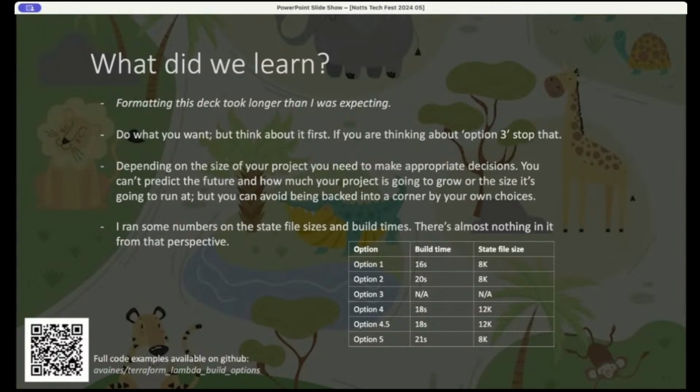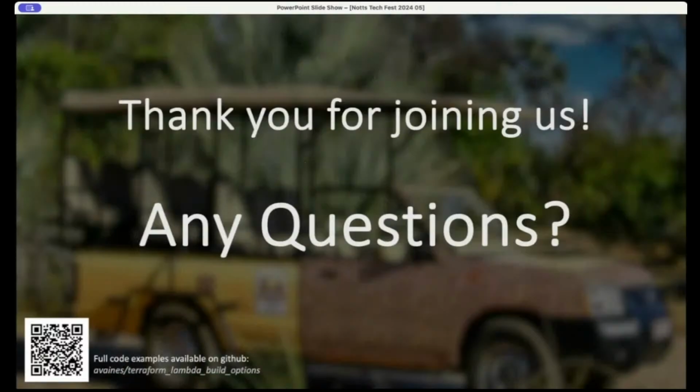I ran some of the numbers on file sizes and build times, and there was absolutely nothing in it. There's nothing in it for build time, and nothing in it for file size, really. The important thing is making sensible architectural decisions and knowing what options are available to you as an engineer. There's a QR code with full examples at the bottom if you want to look. And that's kind of it. Thank you very much for joining me this morning. I hope that was interesting.